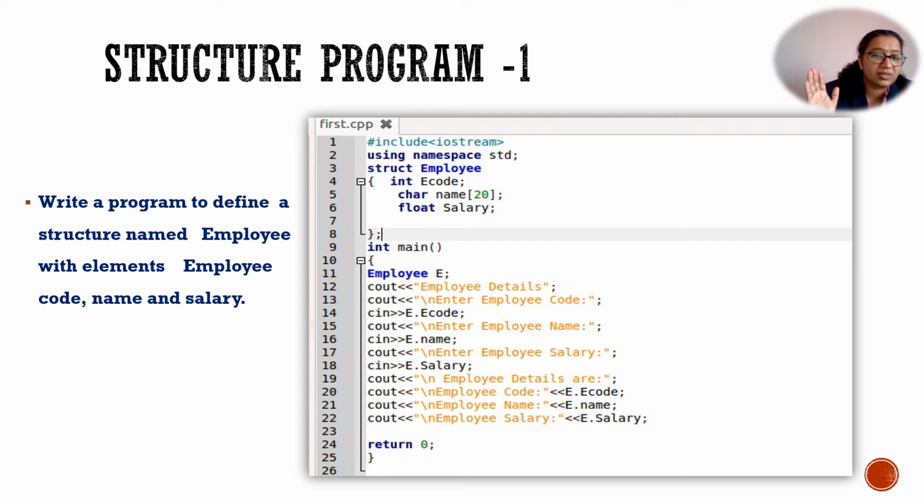Okay, understood? So just revise once more. First we want to define the header file, hash include iostream. Then we want to specify using namespace std. Then the structure definition, struct employee and the collection of members there, elements there. Int e code, character name of 20 size, float salary, brace close semicolon. Then the program begins, int main, brace open, then the structure variable declaration, employee e semicolon.